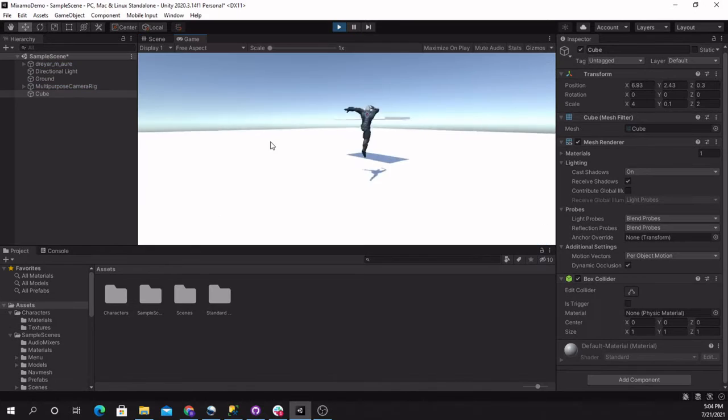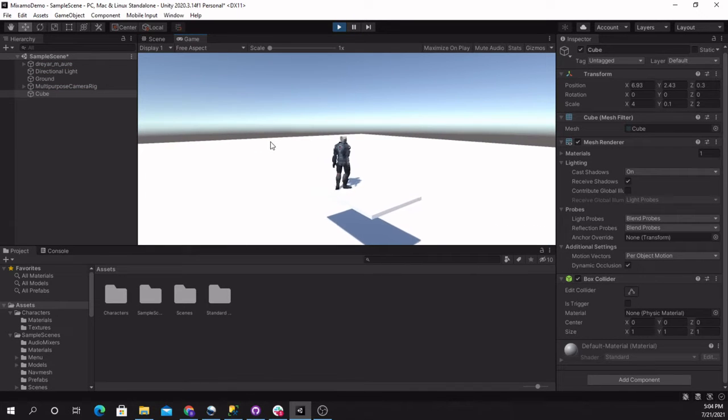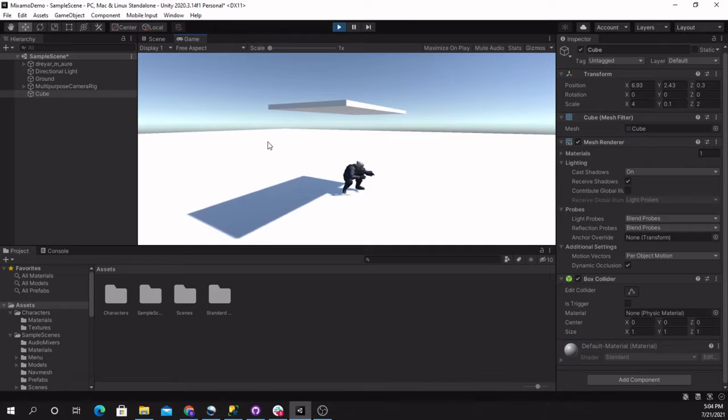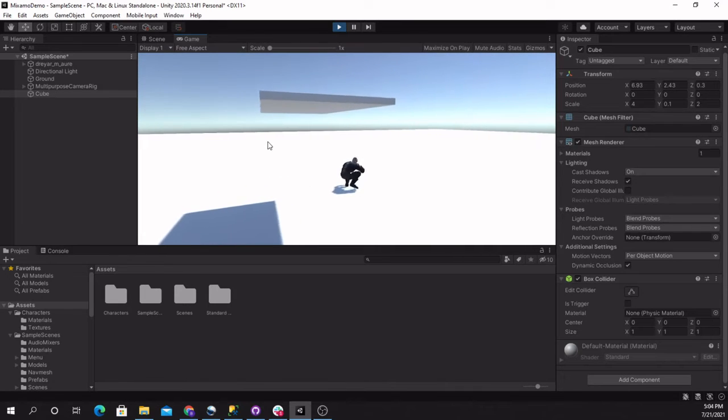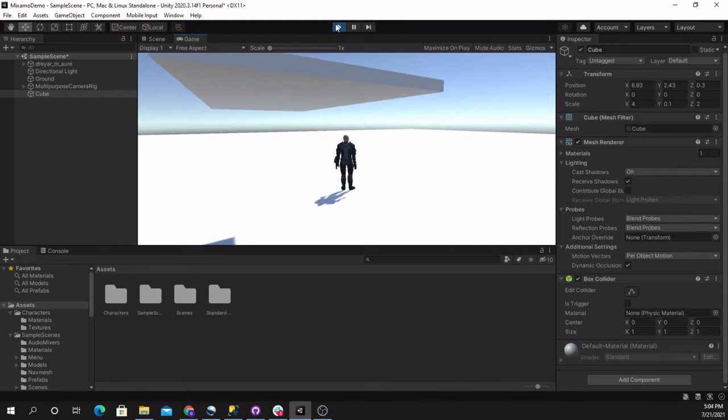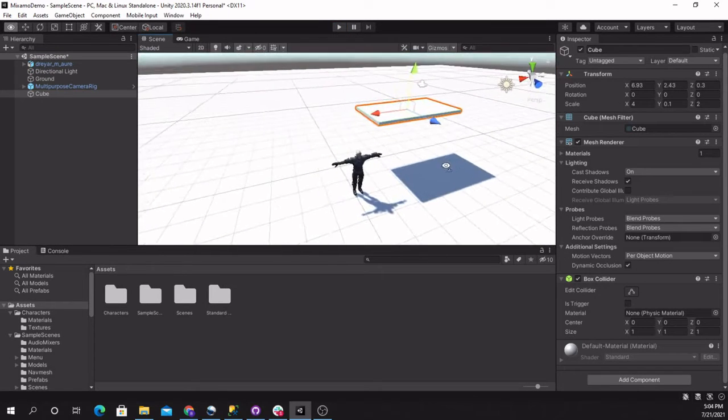Okay, so we're going to let him walk on this platform here. Looks like he even automatically, okay, so there we go. So we're going to now want to make several platforms like that.